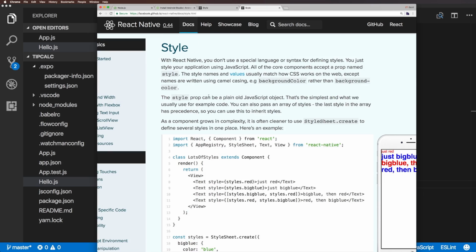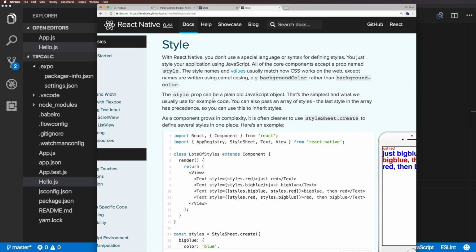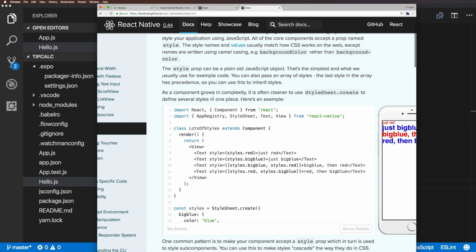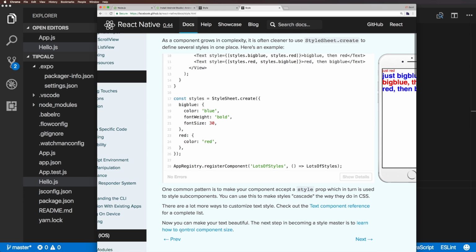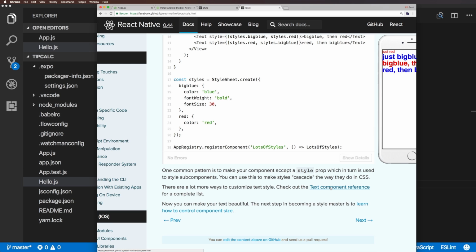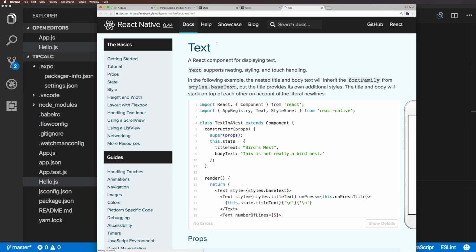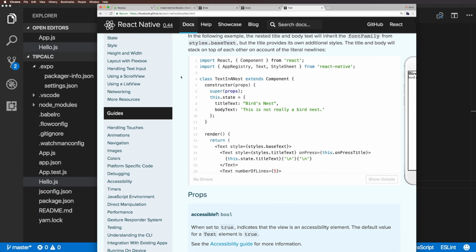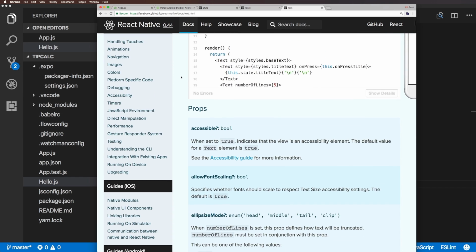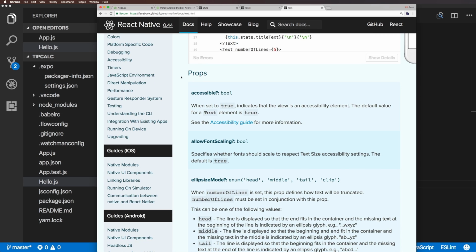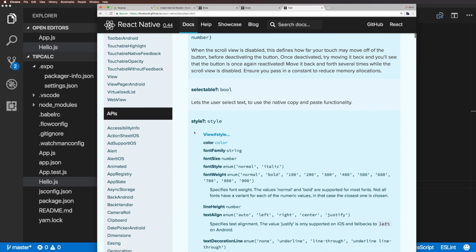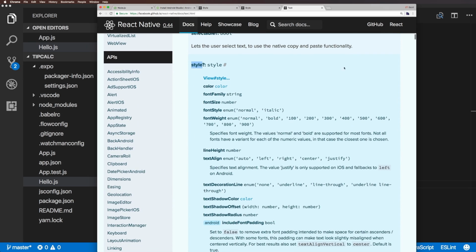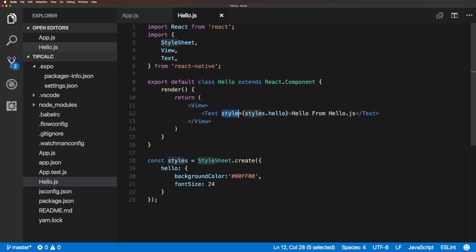Now, if you want to know exactly which properties are accepted for which things, you'll have to go to that component individually. This gives you a little bit of information here, but if we scroll down, you can see text component reference. This is going to show you the text component, which is the component we're using right now. And if we were to scroll down under props, it shows you all of the props or properties that this component accepts. Now, one of these is in fact the style property, which we have set right here.